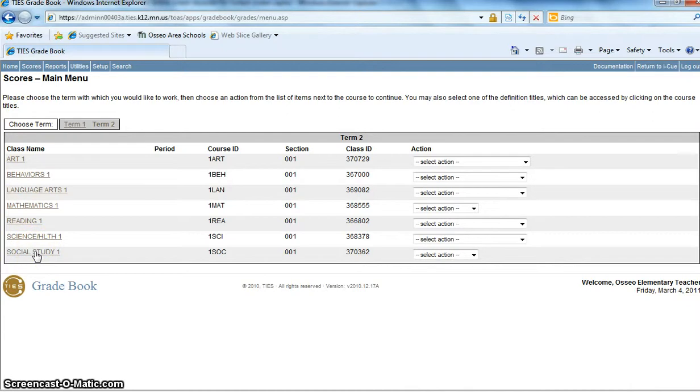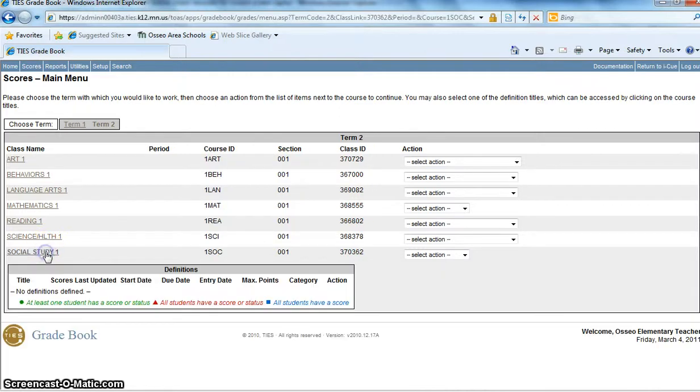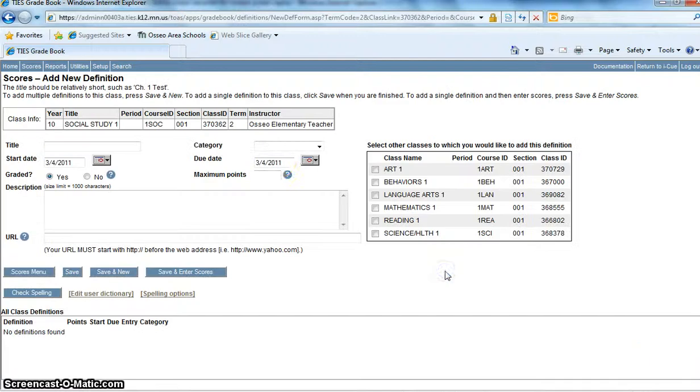When you're ready to enter an assignment for a particular class, just click on the name of that class. It'll expand, you'll see that there are no assignments or definitions assigned to that class. To enter a definition, we'll click the little down arrow here to the right, and we'll choose Add a New Definition. There are some required fields you have to fill out.